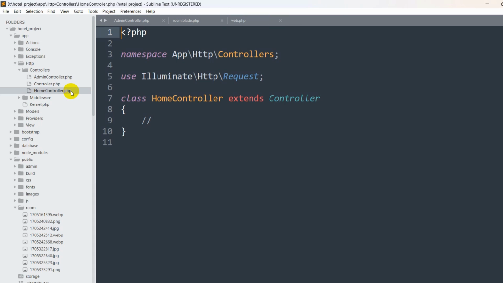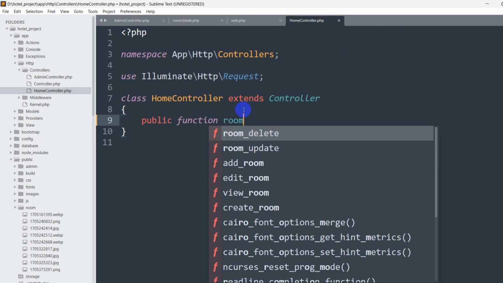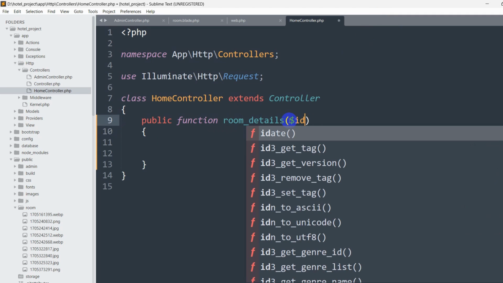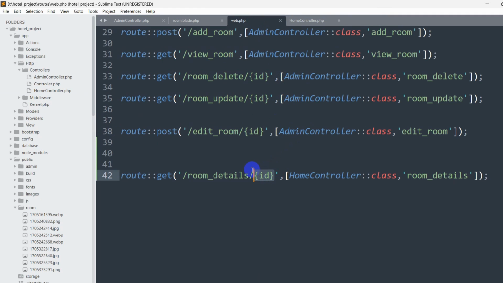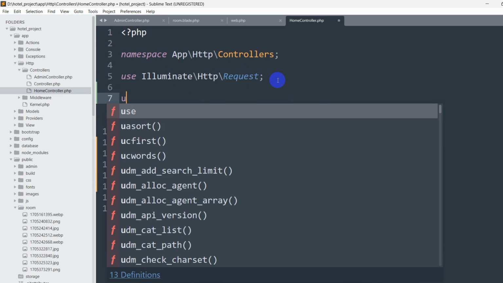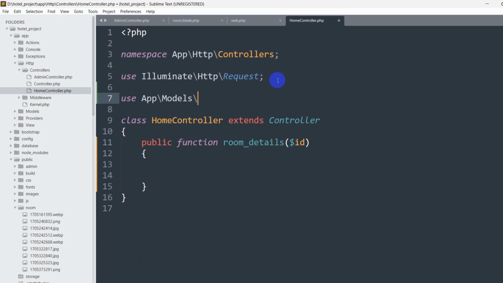Let's go over here, and we're going to say public function room_details, and we'll give first and second brackets. First of all, we need to catch the ID that we are sending from our route. And one more thing we need to do is mention our room model name at the top. So we need to say here use App\Models\Room. After that, inside this function, we're going to declare a variable.